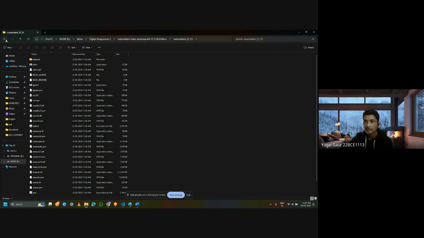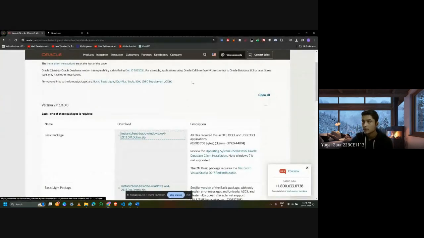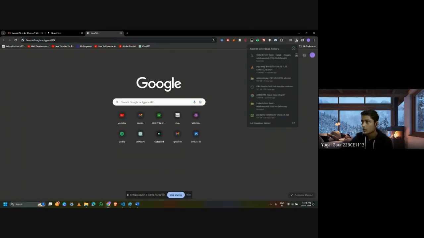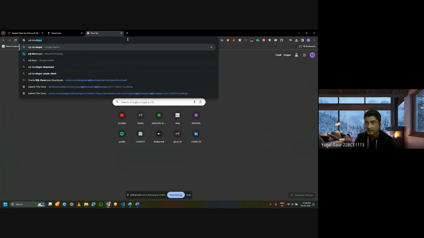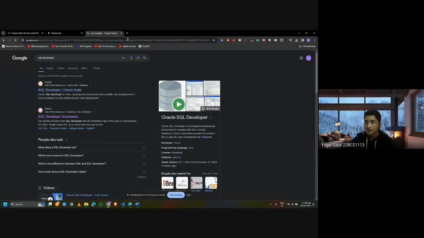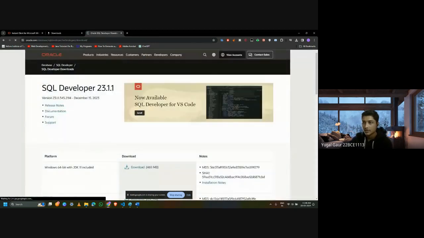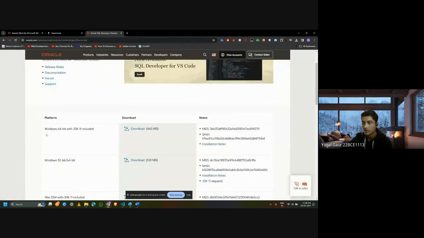And the last thing which you will require for this is you have to download this one, SQL Developer. You just enter this website and you have to download this file. If you have a 32-bit version, you can download this. I have downloaded the one with the Java Development Kit, which is included in it.